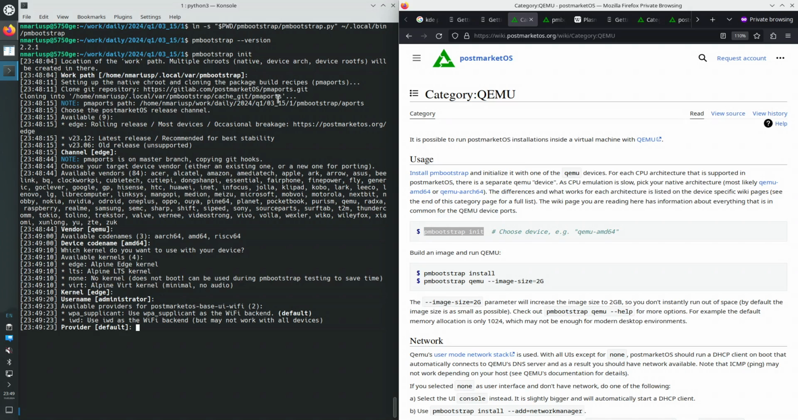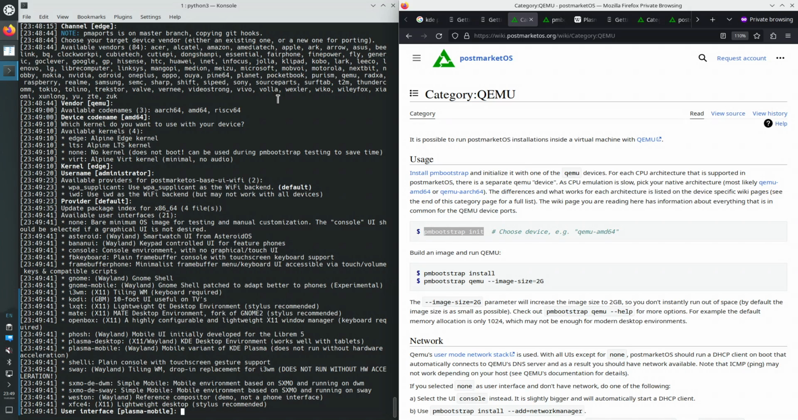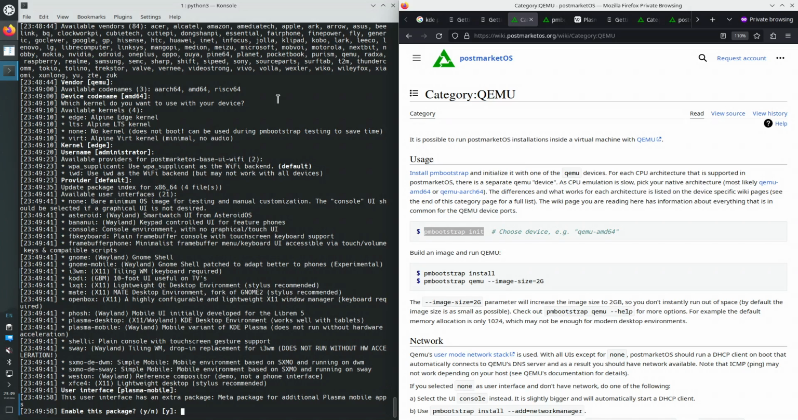Okay. Provider default means wpa_supplicant for Wi-Fi. Great. It needs my password. I'm not sure exactly what for. And now I should select a user interface. It could be a graphical user interface such as Plasma Mobile, or it could be console. No graphical touch UI. Let's go with Plasma Mobile because that's what I want to test. This user interface has an extra meta package for additional Plasma Mobile apps. Yes, let's have the full fat experience of KDE Plasma Mobile, including the curated list of applications.